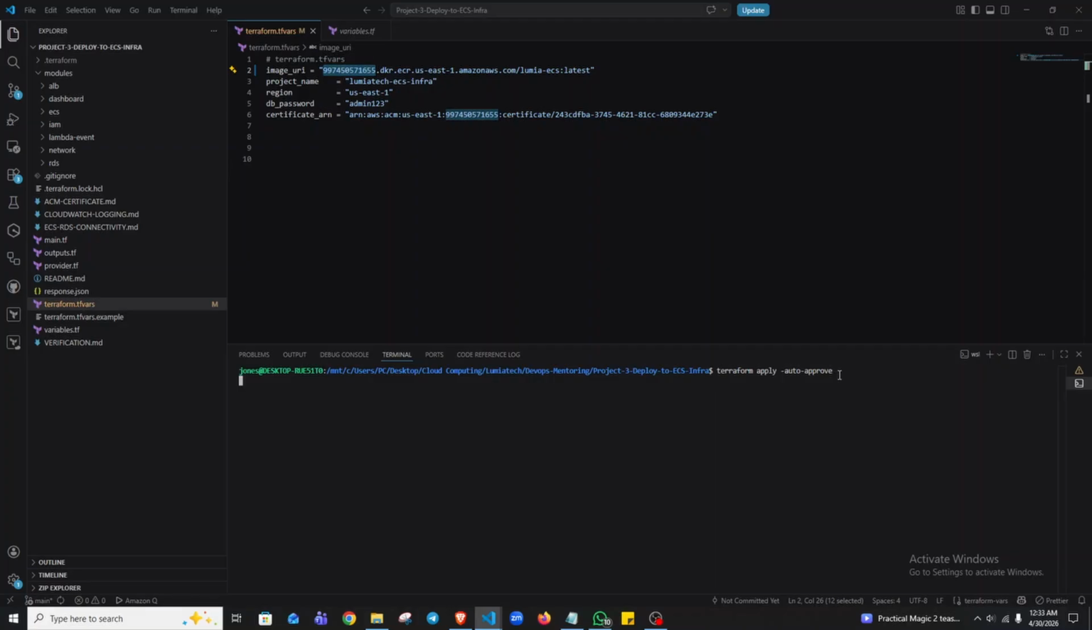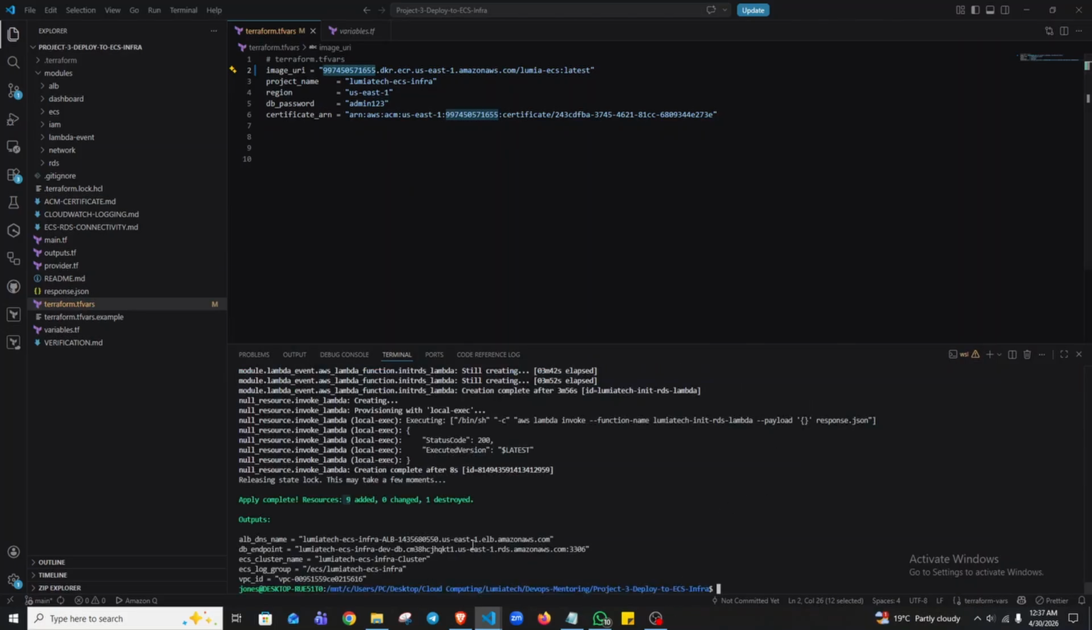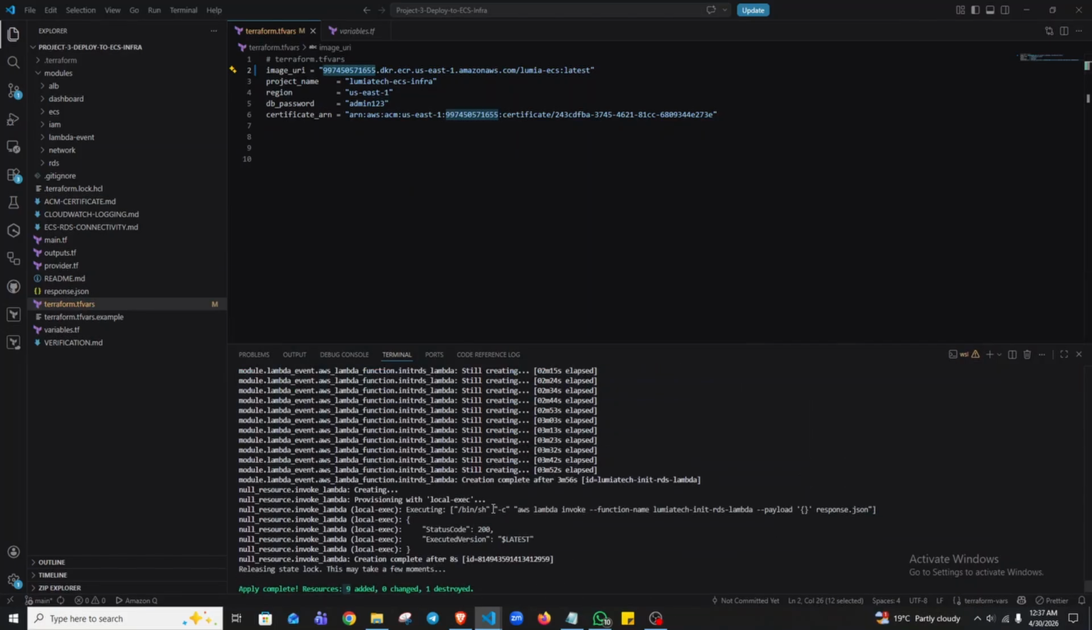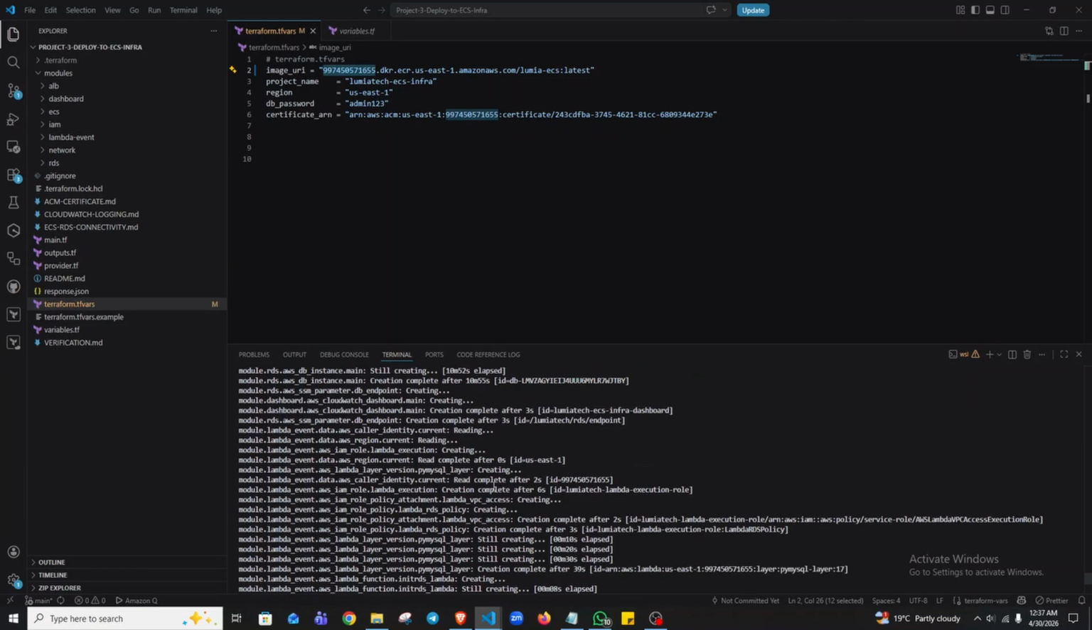I have to give it some time. It takes about 20 minutes to deploy, so I'm going to pause my screen and get back when it's done. So as you can see, our code has been successfully deployed.